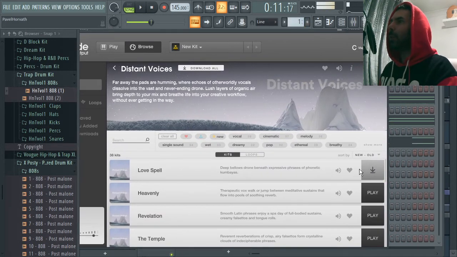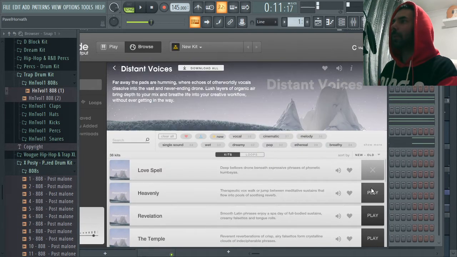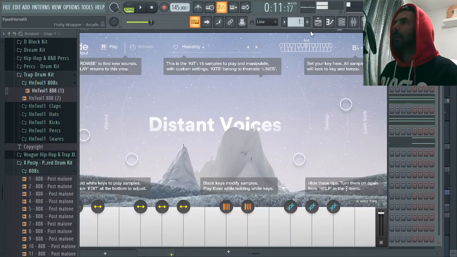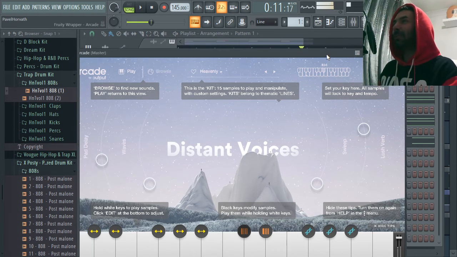Now there's a new one they've loaded up called Love Spell, so this is going to be quite interesting. See if we can download that. There's something wrong with the Arcade server. It's not loading up correctly. What's going on here? I thought it crashed on me then. I was like, oh my god, no, we're on live stream, it can't crash.